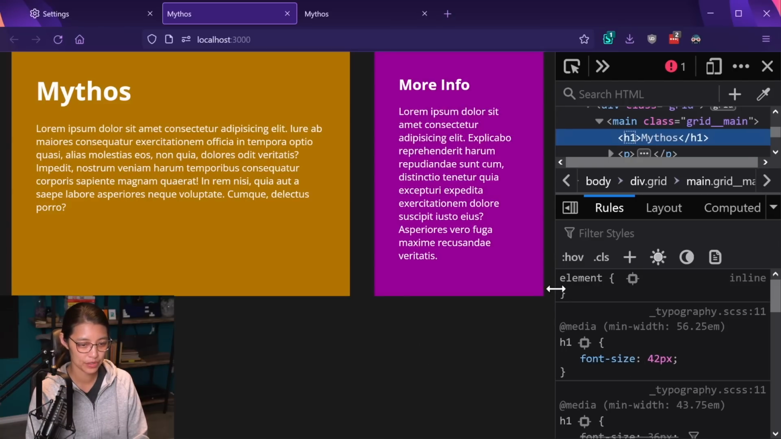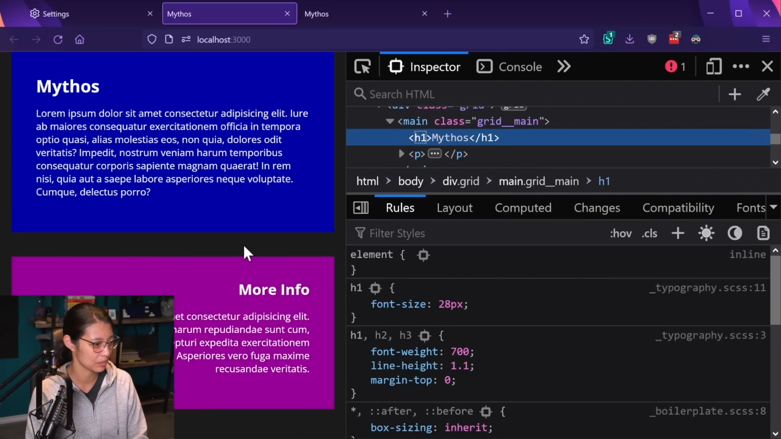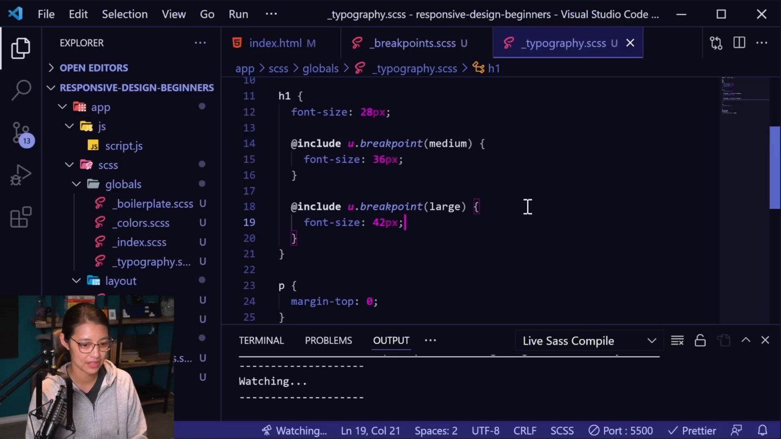So 42 for desktop, 36 for tablet, and then 28 for mobile, which is what we have in our styles. So doing responsive typography this way with media queries was pretty standard for sizing your fonts, and I'm pretty sure a lot of people are still doing it this way now. It works, it's totally fine, which is why I wanted to show this to you.